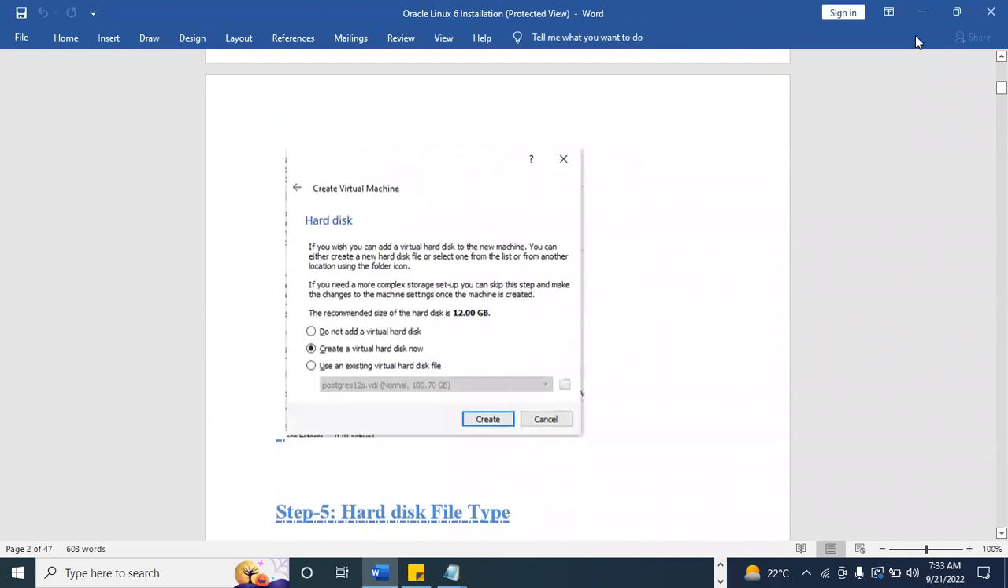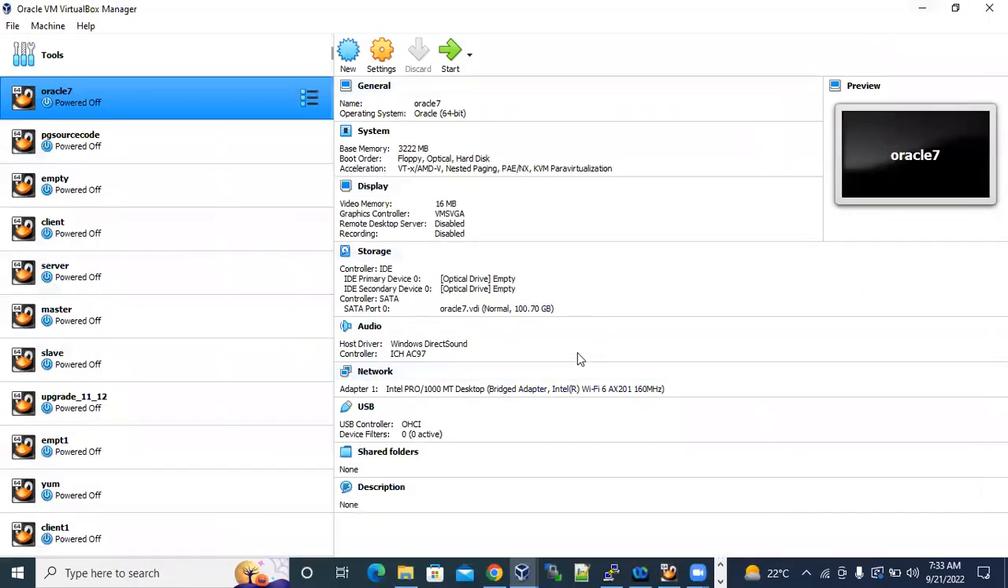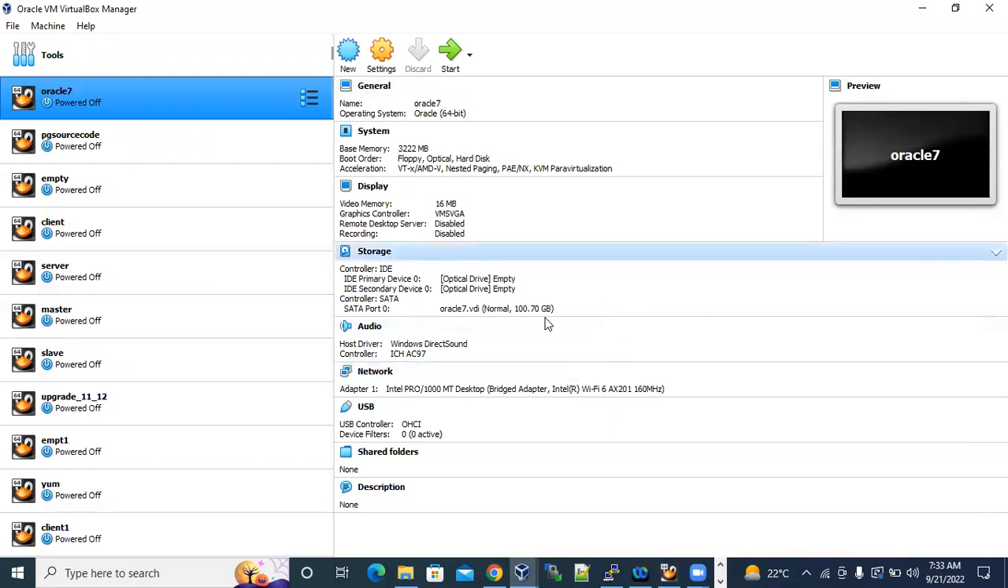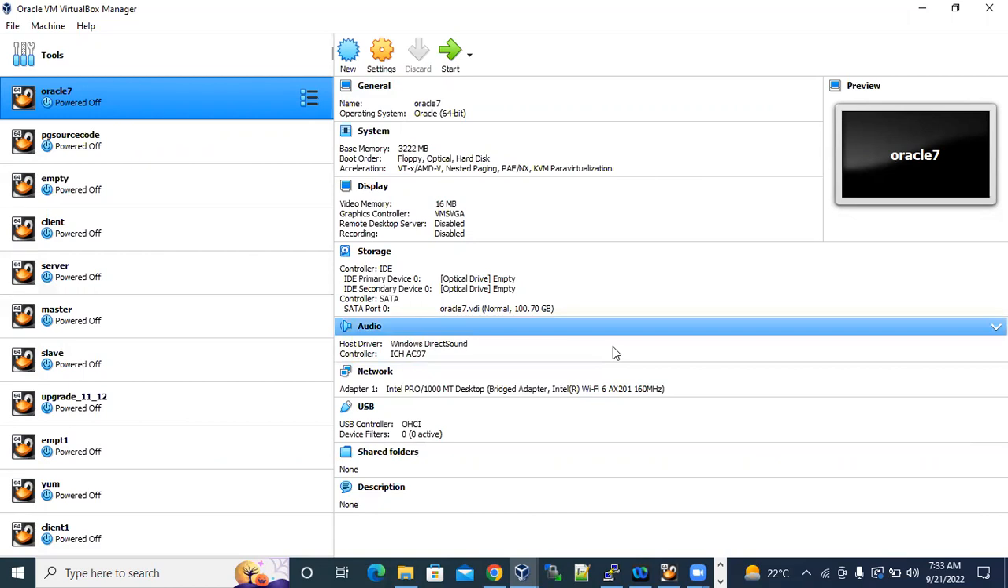Just follow this. We are sharing this recording from today onwards. By using this recording and this Word document, you can install Oracle VirtualBox software, and then you can create an Oracle virtual machine.